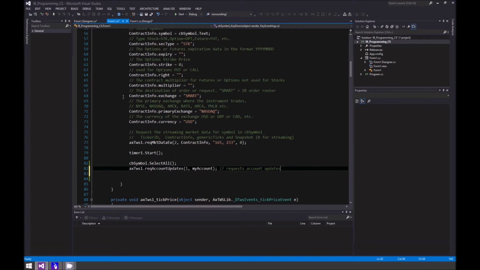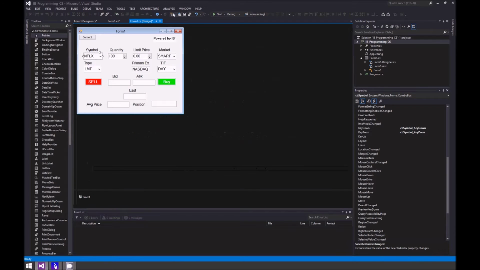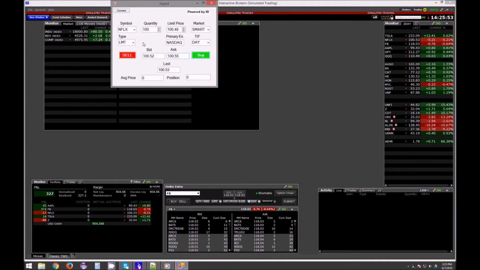So, okay, next step. I think we're ready to try it out. So press start. Okay, I'm now connected and I have the bid and ask price and last price since I already hit enter on Netflix to request the streaming data. Okay, what we changed in the video was this part. Highlights the text in the box, and you can change from one stock to another very easily.